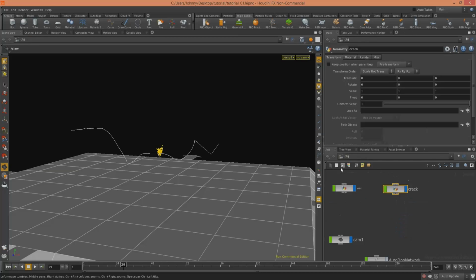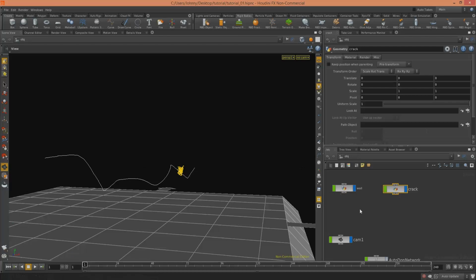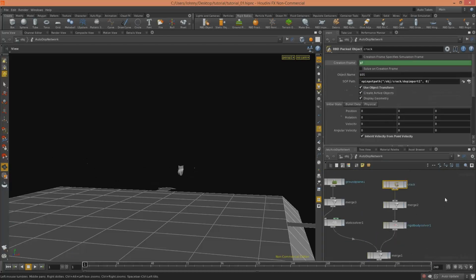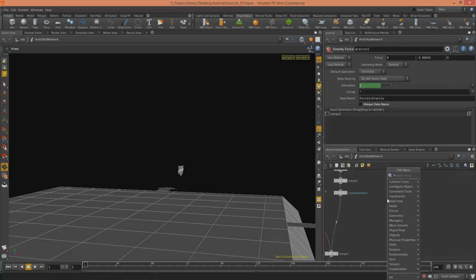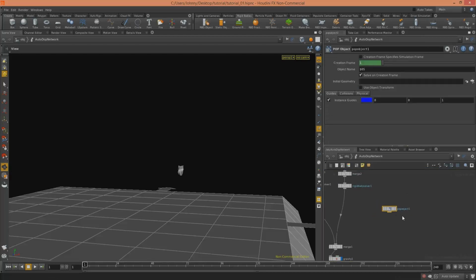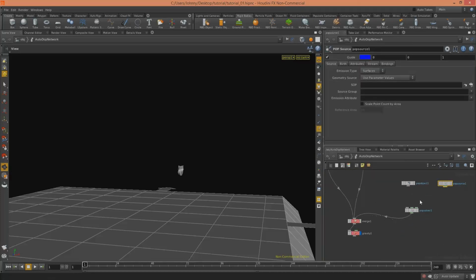Okay, let's add a particle simulation to this one, and in the AutoDoc Network, let's move things down, create a pop object, pop solver, and pop source. Like this, the pop solver to the merge, the pop object should go in the first input, and the pop source should go in the last one.